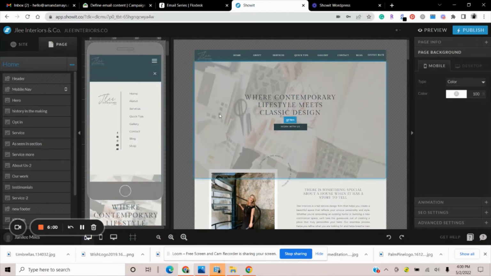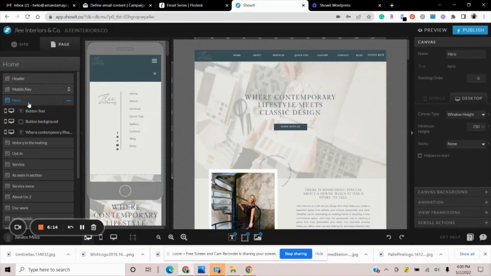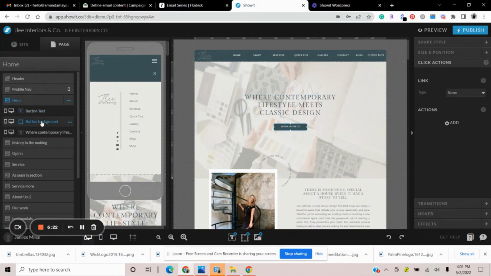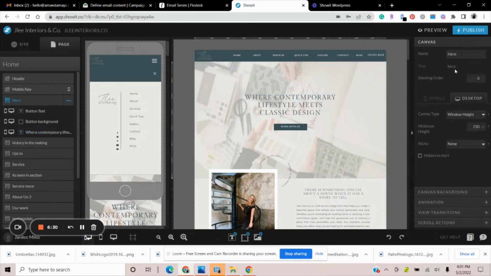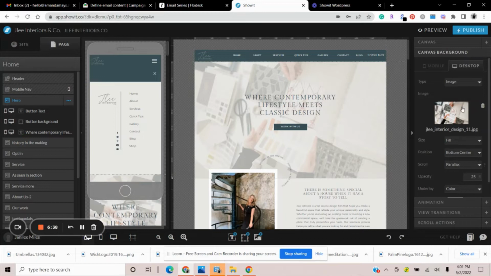So the website is broken down by canvases or sections. Each canvas, when you highlight over it, will highlight the square or rectangle for that canvas. So specifically, if I click here, this is my hero canvas, and it's going to expand right here and show me all the elements that's on that canvas. So we have a button text, we have a button background, and we have a heading right here. The background is actually going to be over here in the canvas settings that pops up when you click on the background. So right here is the canvas background, and you can change those out.